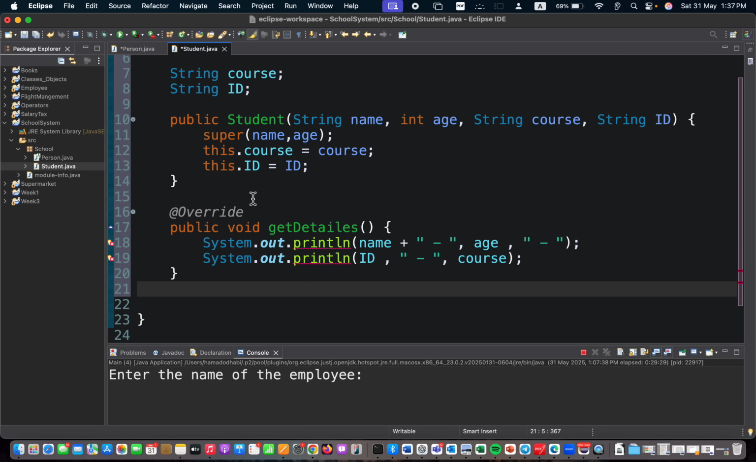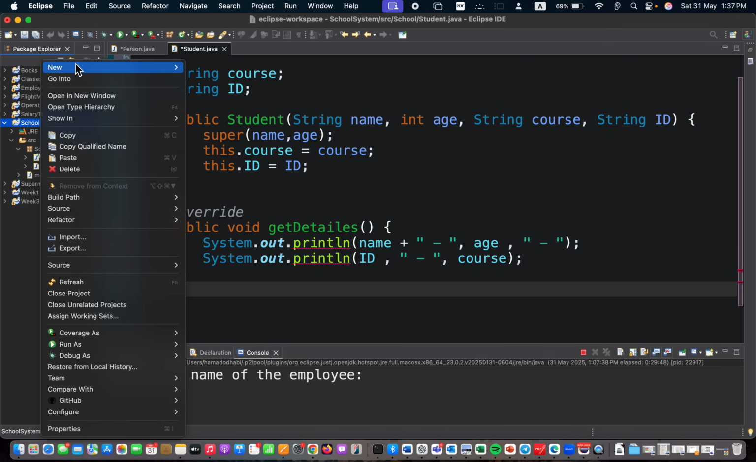No, you've correctly implemented the necessary parts for the student class. You've defined its attributes, created a constructor to initialize them, and overridden the getDetails method to display student information. The class is now ready to be used. Now, let's go and create another class, a main class, yeah?